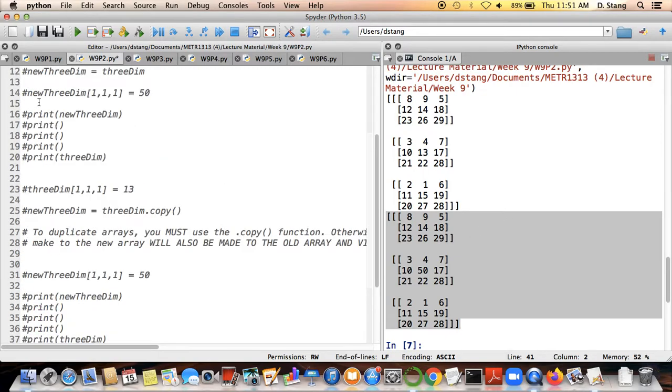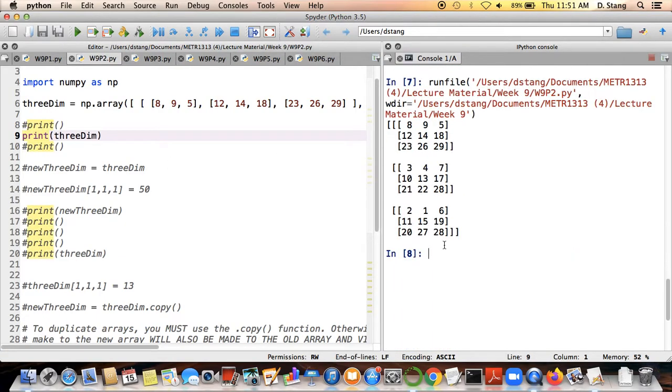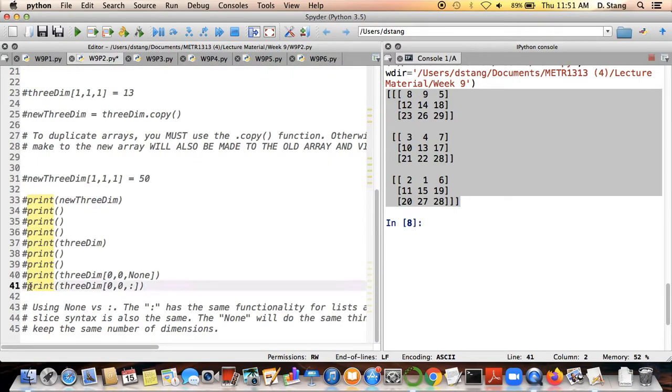Actually, before I do that, let's go ahead and get a nice clean version of the array that we're going to be working with so we can focus on just that. So there's the array that we're going to be working with, printed out in a nice format of stacks, rows, and columns. Let's take a look at how slicing is applied to an array here.